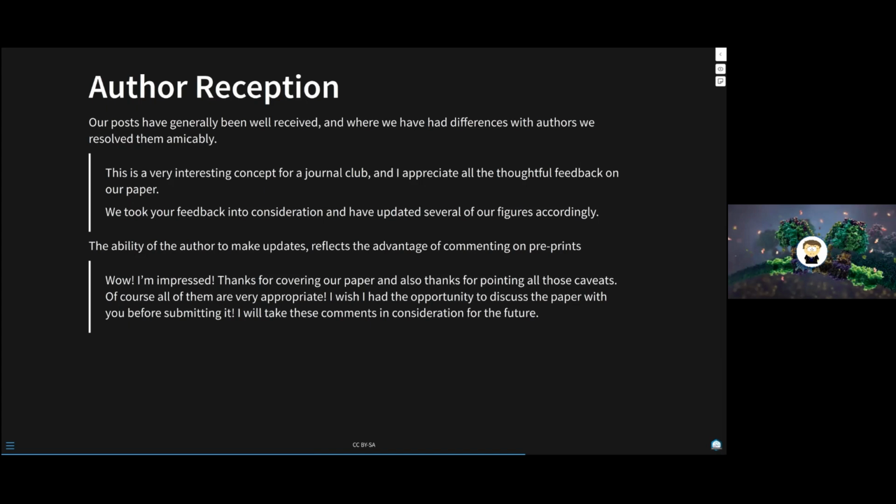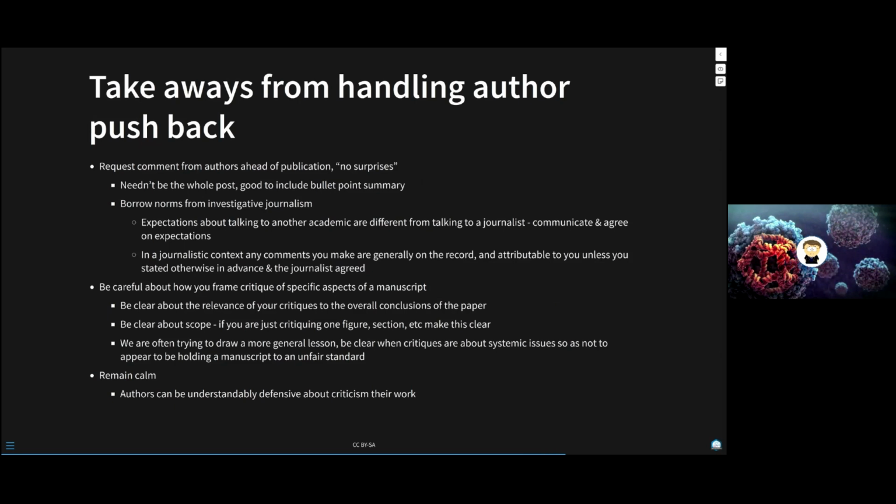And then, wow, I'm impressed. Thank you for covering our paper. And also thank you for pointing out all those caveats. Of course, all of them are very appropriate. I wish I'd had the opportunity to discuss the paper with you before submitting it. I will take these comments into consideration for the future. So pretty broadly positive. We had one author push back a little bit.